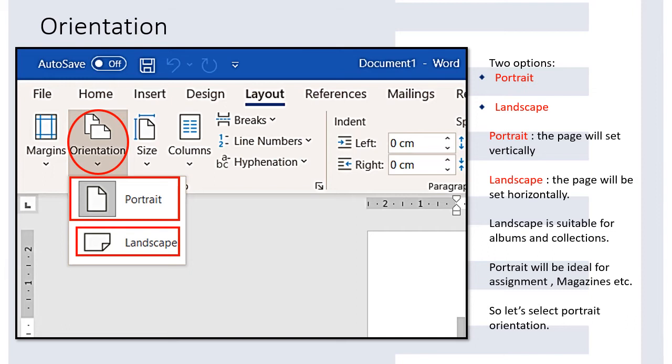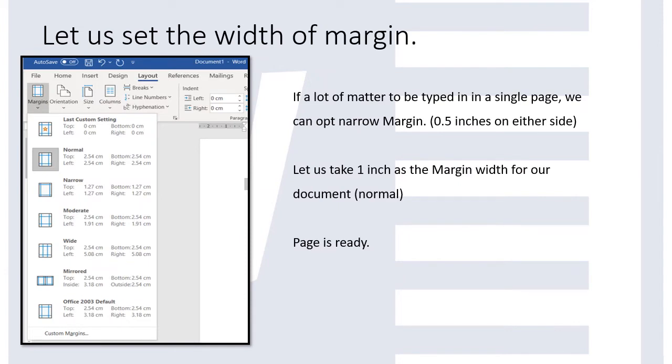Alright. Next, let us set the width of the margin. Here from the Layout tab, click on this margin icon. Here we can see a number of margin options: Normal, Narrow, Moderate, Wide, etc. Usually we select Normal for most of the documents. Normal means 1 inch as the margin width throughout the page.